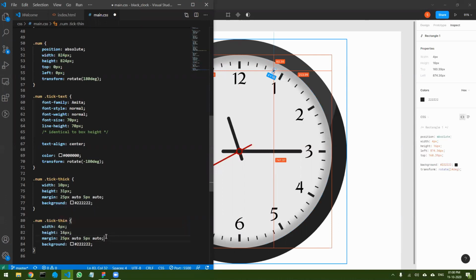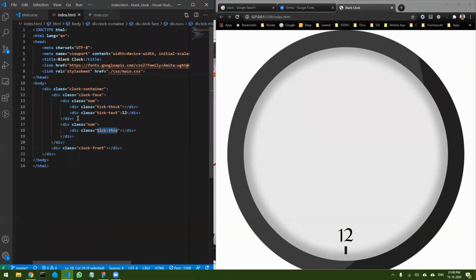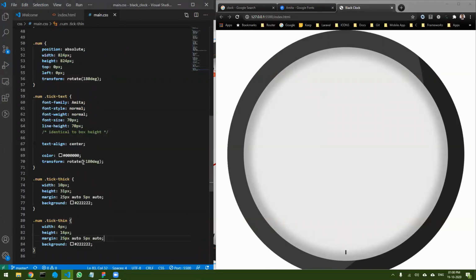Our remaining things will be the same. So let's open it and check it out. Okay, so now let's refresh it. Now because that num is being rotated, I think we can comment this out first so that we can see the other one, right? So let's comment this out, and we can also comment this for the time being and this for the time being. Okay, so you can see I have this thin tick.